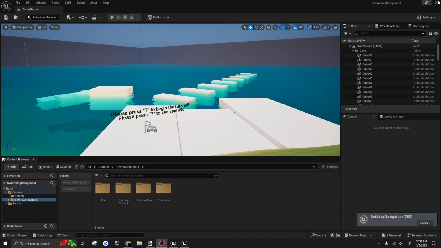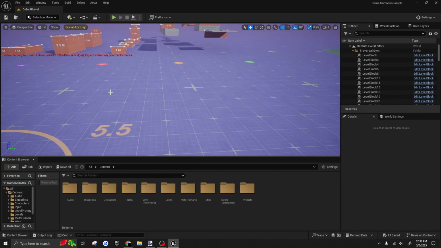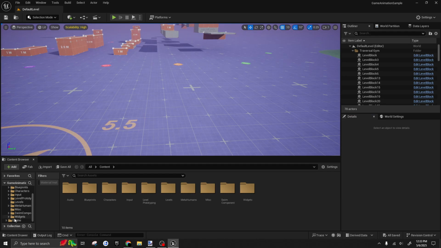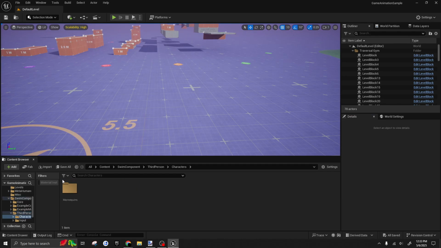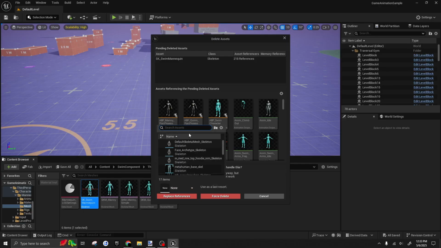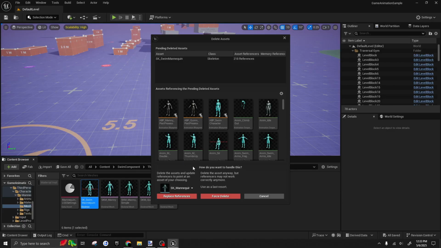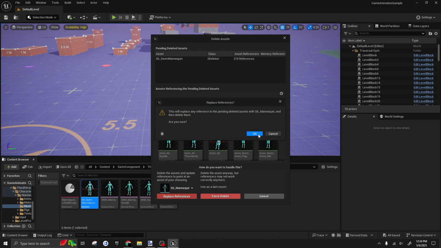Once that migrates over, you can go ahead and close out of this, and everything else is going to be done over here. So the first thing we're going to do is go into the swim component, third person, characters, mannequins, meshes. Delete this, we don't need that anymore, and we're going to replace it with our skeleton. Make sure it's a UE5 skeleton, or at least one that uses the exact same bones. Otherwise, you'll have to retarget.